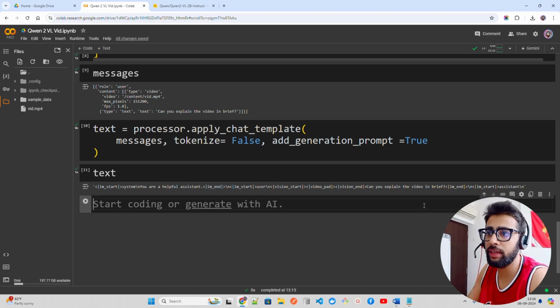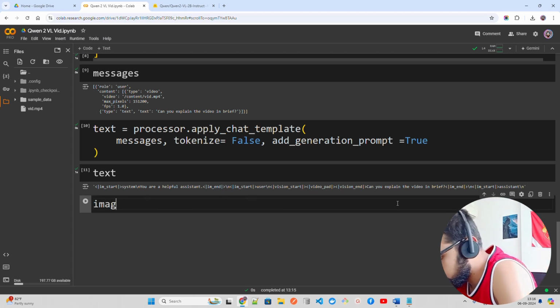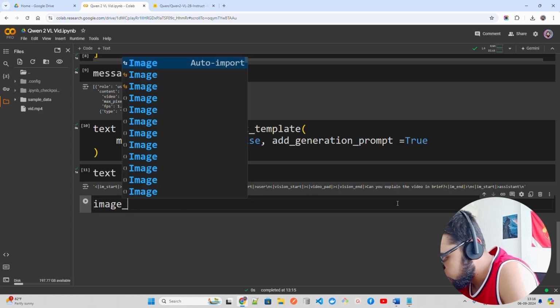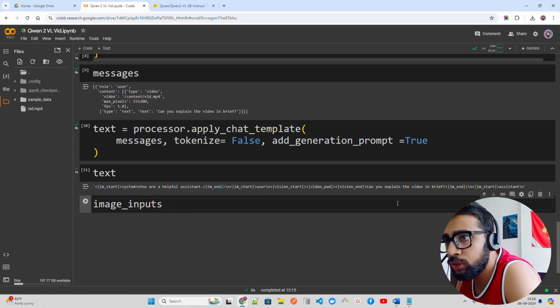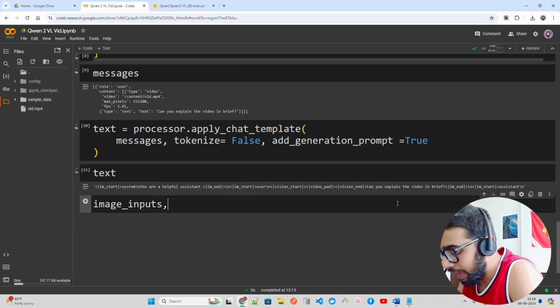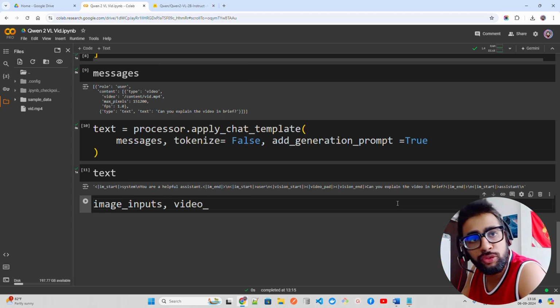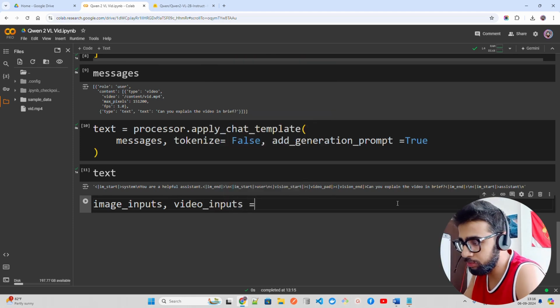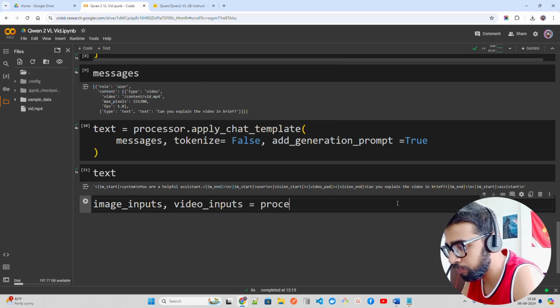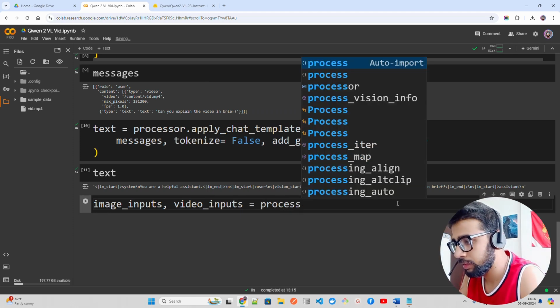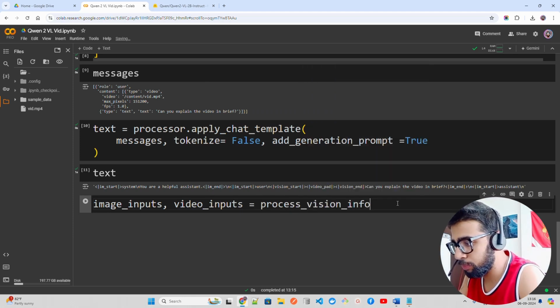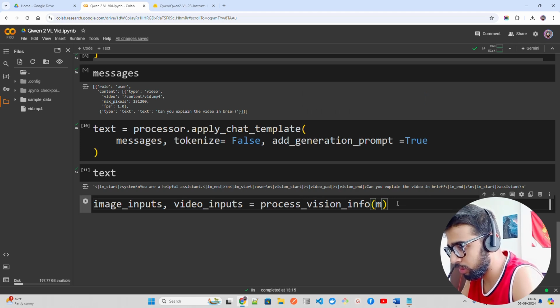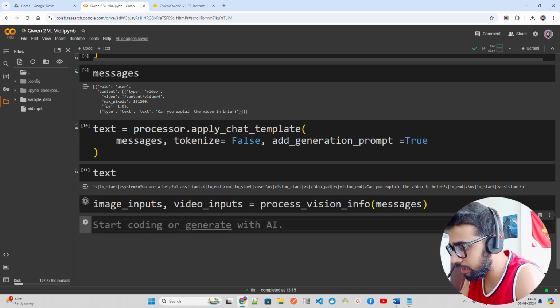Now what I'm gonna do is I'm gonna have image inputs, and then we also have video inputs. Basically, when you say chat with video, it extracts all the frames and then you pass the frames. Process vision info, and then you're gonna pass the messages here. So let me just pass the messages.